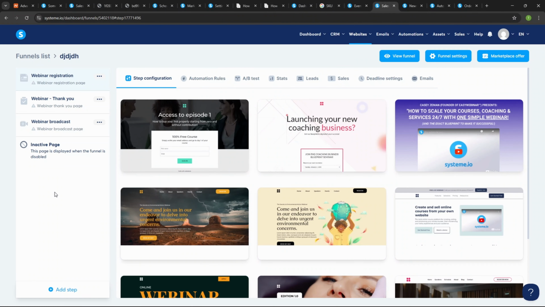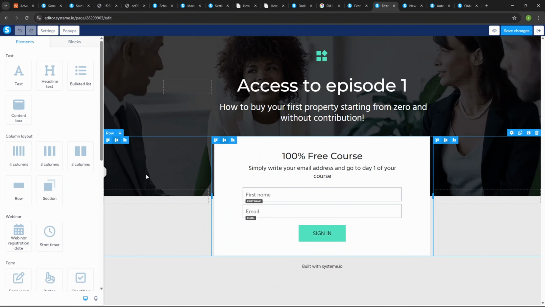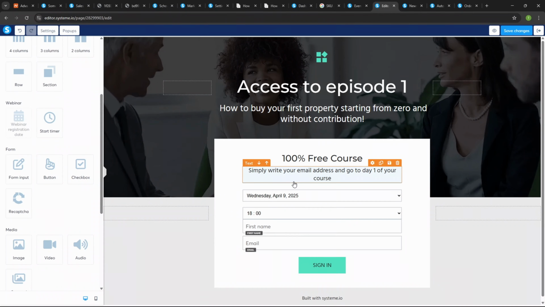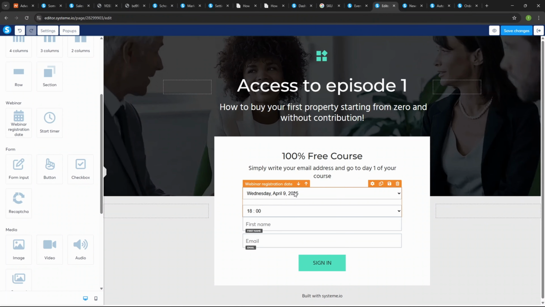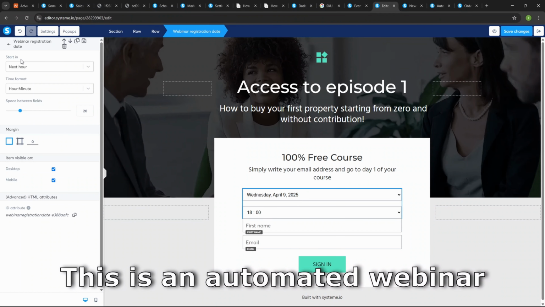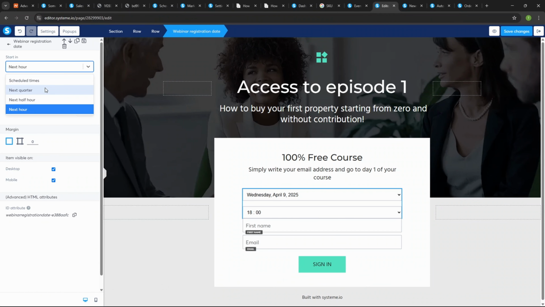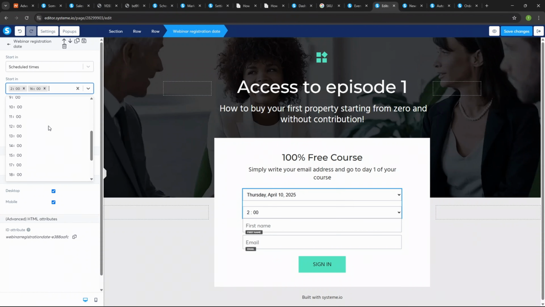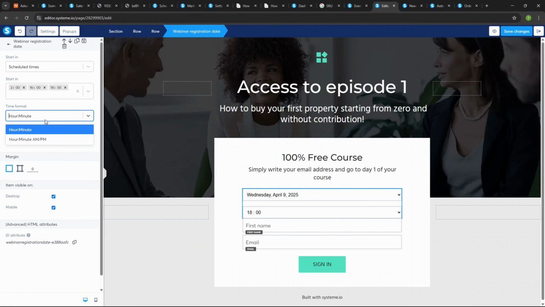Then for your webinar funnel, if you want to create one, you will just select a template. You can edit the page like any other page. Only thing that's different is you can add a webinar registration. Here they can register for the webinar. And now you can select this right here. So you can start in next hour, next quarter, next half hour, or you can schedule times. So for example, one at 2, one at 16, and one at 18. You can also select AM or PM if you want that.